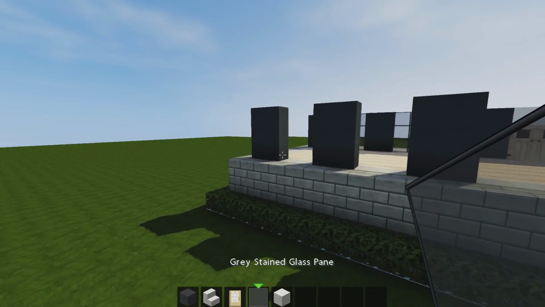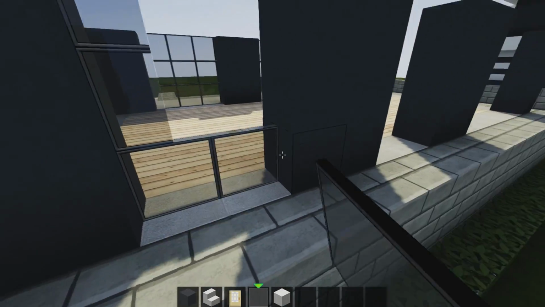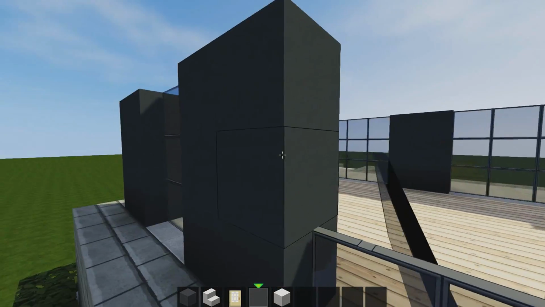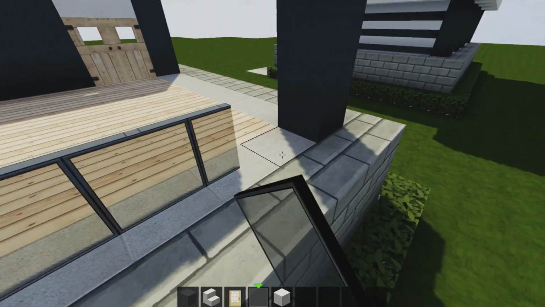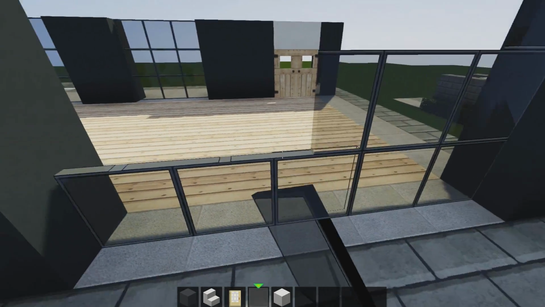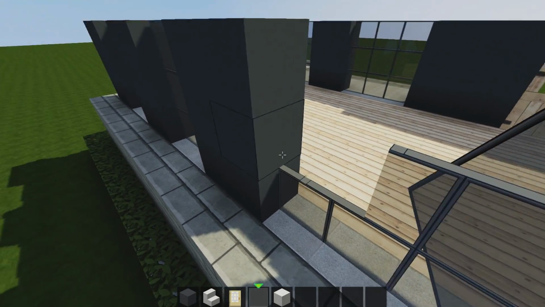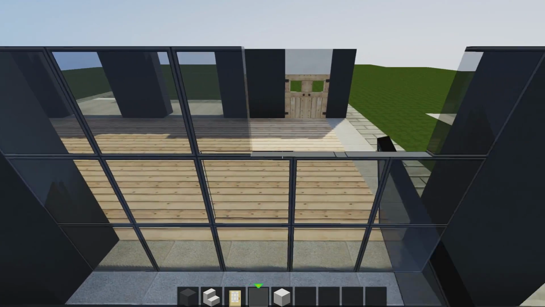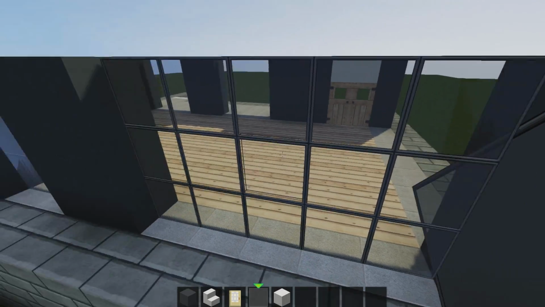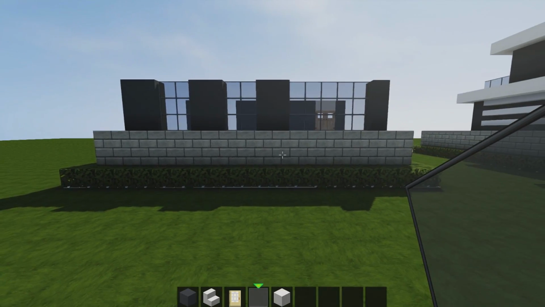We're now going to fill in all of these gaps with grey stained glass panes, all the way to the top, and the back of the build, as you can see, has quite a lot of windows, and the bonus about this is it lets in a lot of natural light into the build. So when you're doing interior, if you do interior, you will not have to place as many glowstone blocks, sea lanterns, and all them things that usually light up a house.